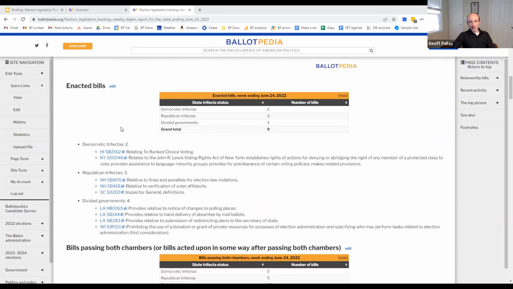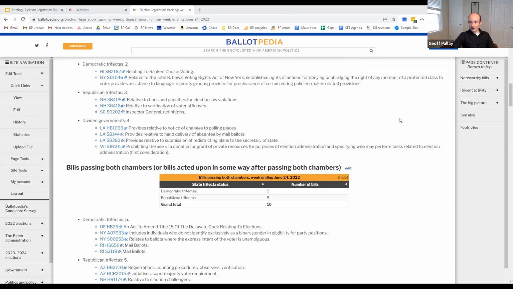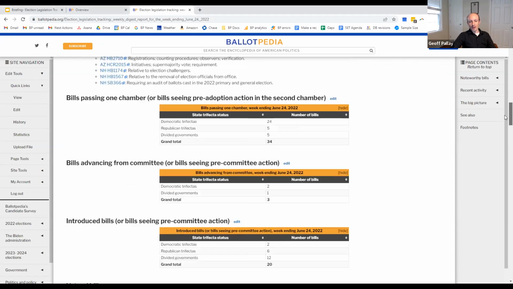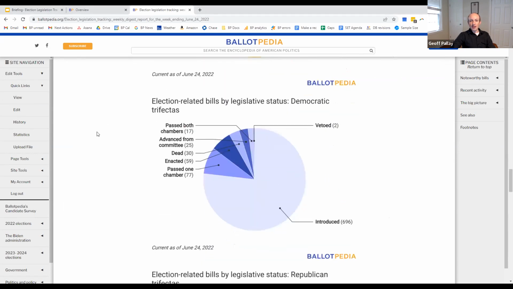Yeah, last week alone, there were 9 bills enacted, 2 in Democratic trifectas, 3 in Republican trifectas, and 4 in divided governments. So each week the digest will look something like this, and it'll come straight to your inbox, or you can find it on ballotpedia.org, or you can find it on Ballotpedia News. And this is just a great way to contextualize all the many bills that are moving through the different state legislatures throughout this session. And we're excited for next session as well, as we really only just now wrapped up. Most of the states are getting ready to end their sessions for the even year.